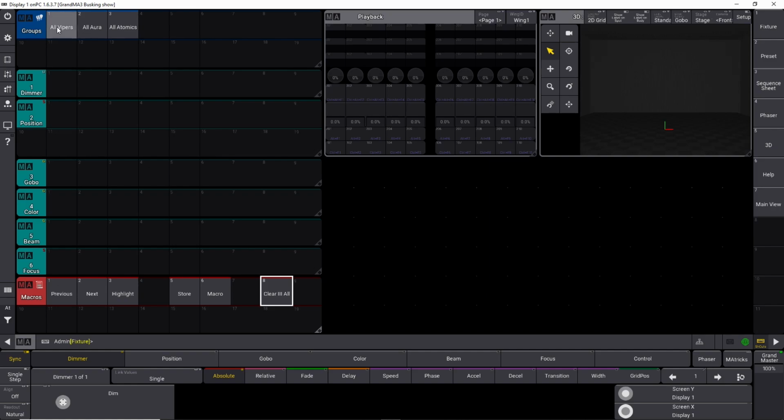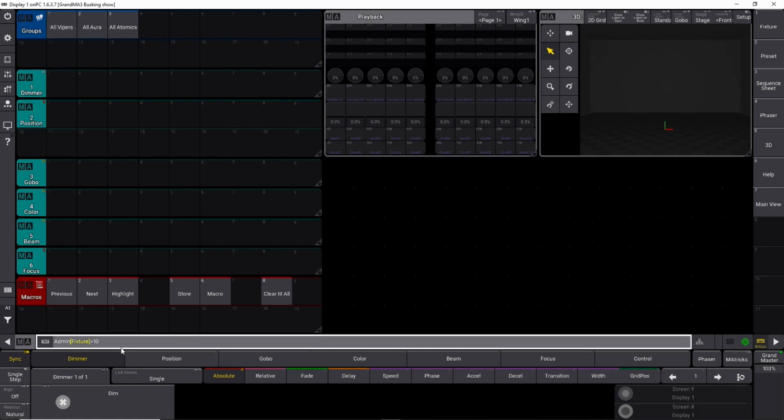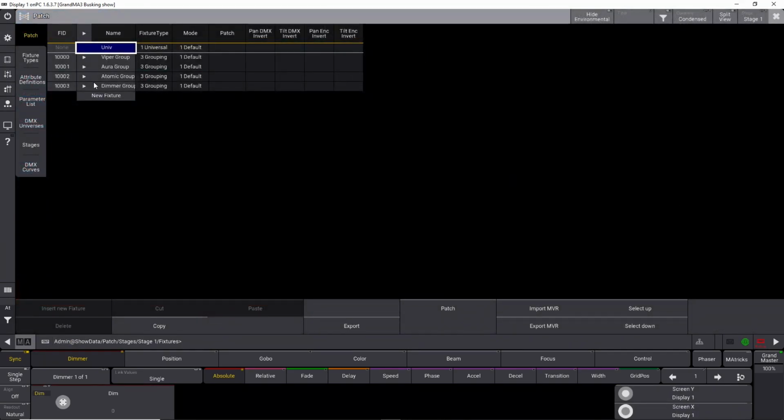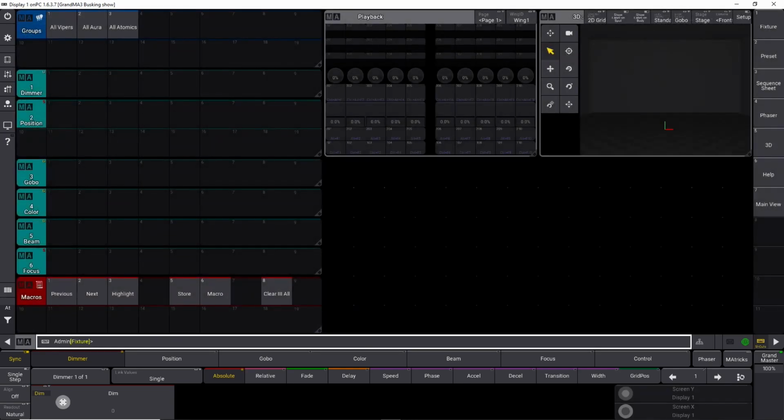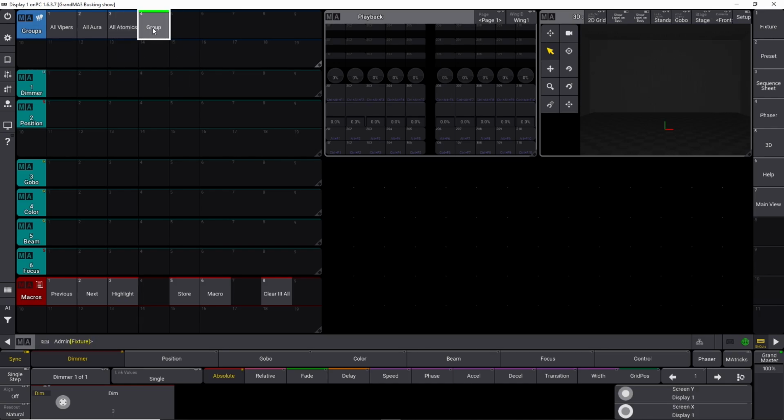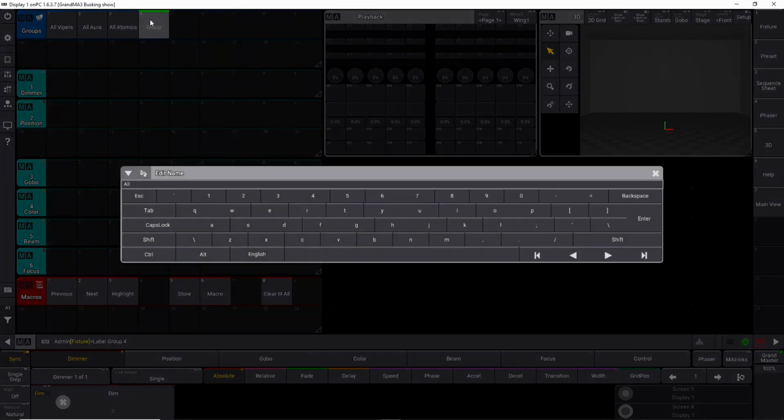So that's it. All our Vipers, all our auras, all our atomics. We need all our dimmers. That's 101 through 124. No, it's 1 through 24. I'm pretty sure. I have to check the patch. But I'm sure it was 1 through 24. It is. So if we clear and we say 1 through 24, we should be able to store that up here as all dimmer.